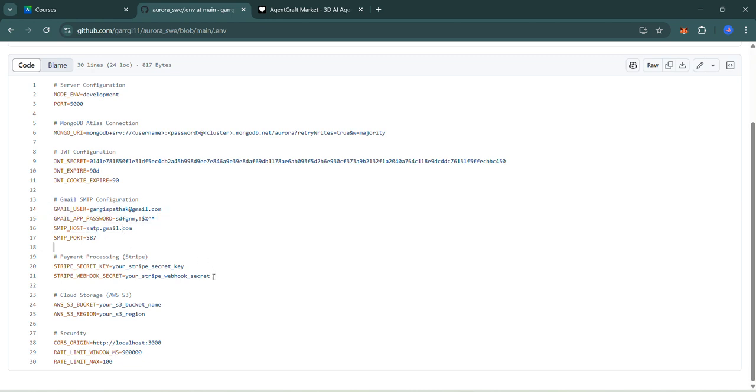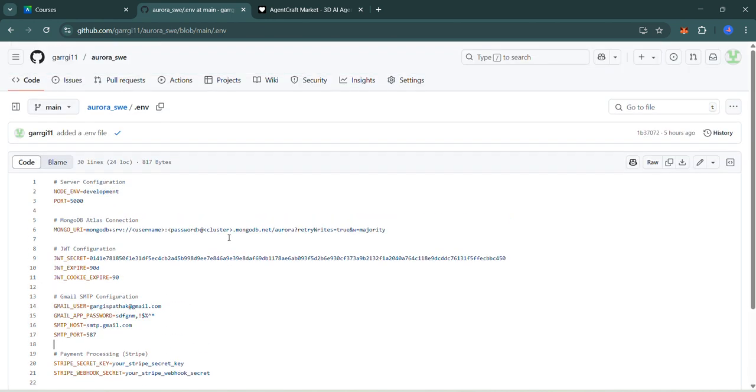And then for payment processing, I'm using Stripe just because it's most widely available. Cloud storage, definitely AWS, just because it's very beneficial, cheaper, easier, and I think a lot of it is free, and it gives that in its free tier. It has a lot of options, and then you have the security, just the CORS origin, defining localhost.